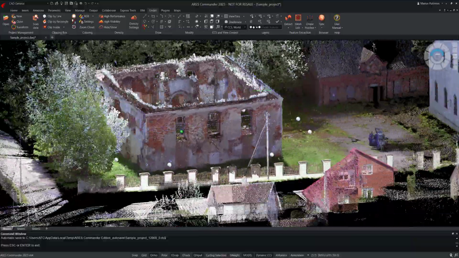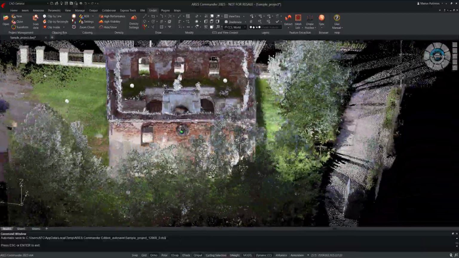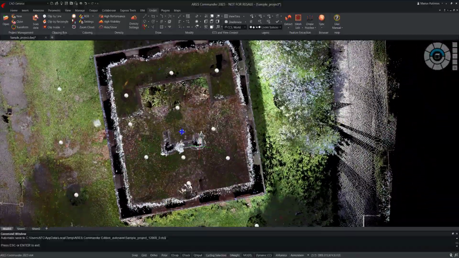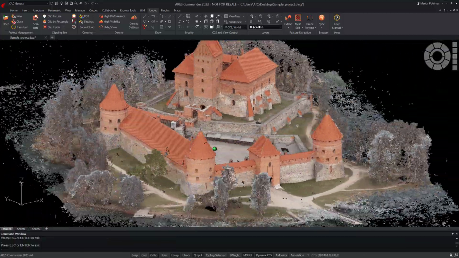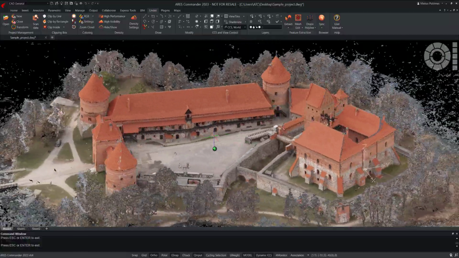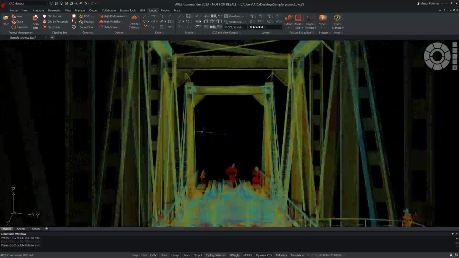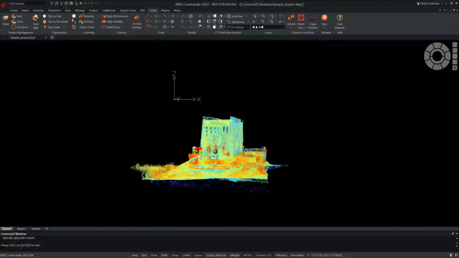In this demo, we will take a quick tour of the UNDET Point Cloud Plugin for Aries Commander. UNDET lets you import and handle point cloud data directly inside the Aries Commander from any 3D laser scanner or drone mapping system, regardless of project size or number of scan positions.